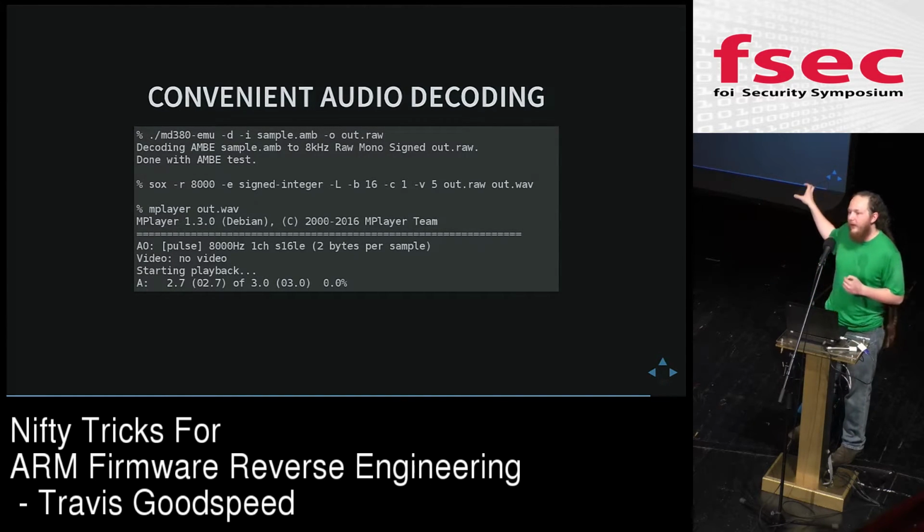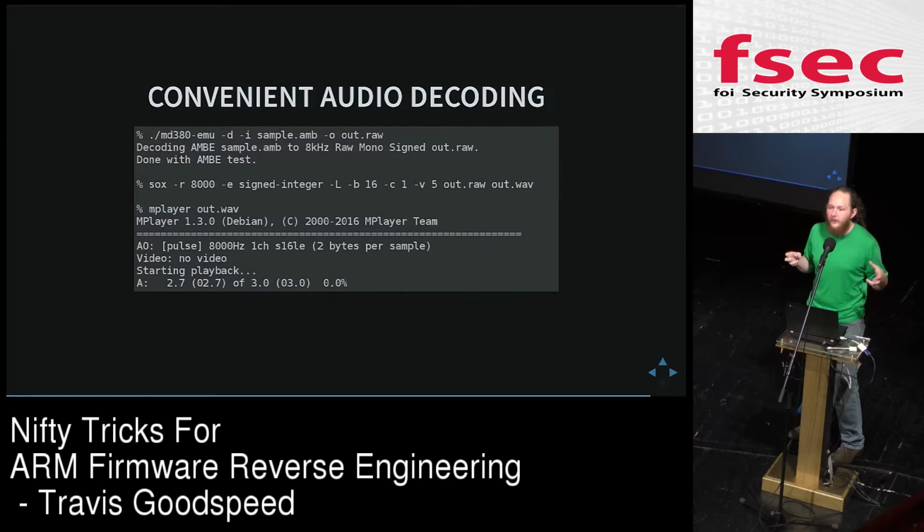In the case of this screenshot, I'm actually taking an audio recording that was taken as raw packets off the air with my packet sniffer, and then I'm converting it to a normal WAV file that I can play on my laptop.